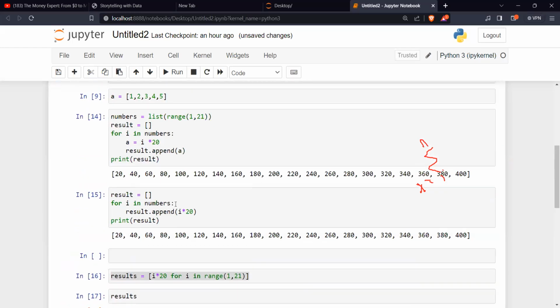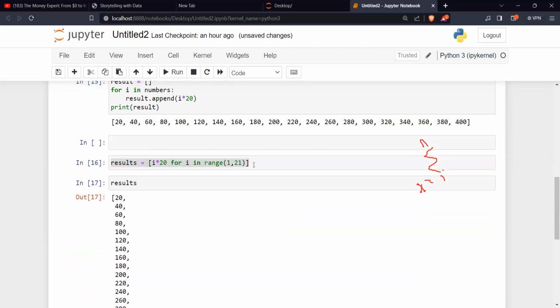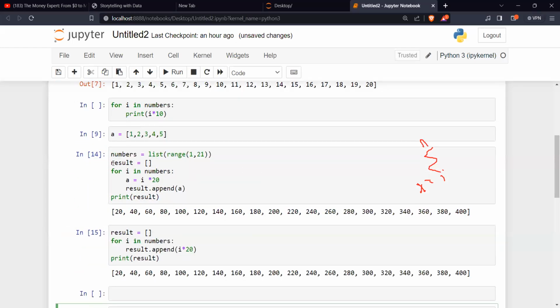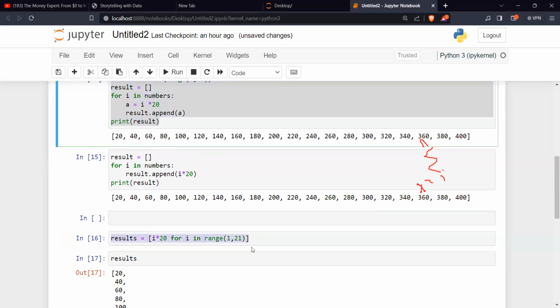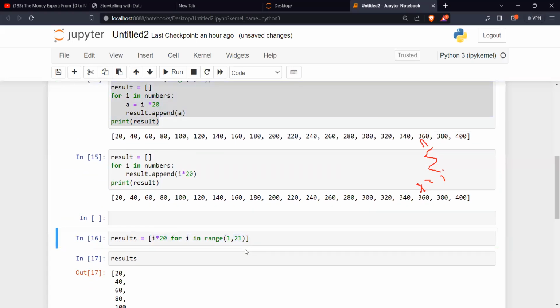So this is called what? It's called a list comprehension. The same thing that I would have done here, I can use one line of code to do that. So that's what is referred to as a list comprehension. All right. So let's quickly go to functions.